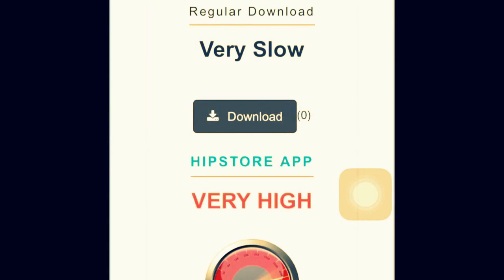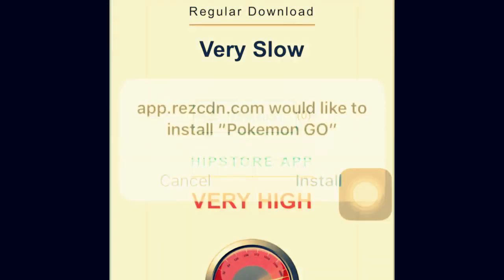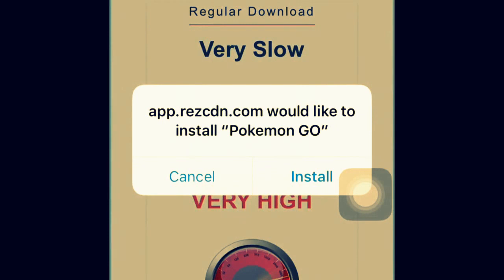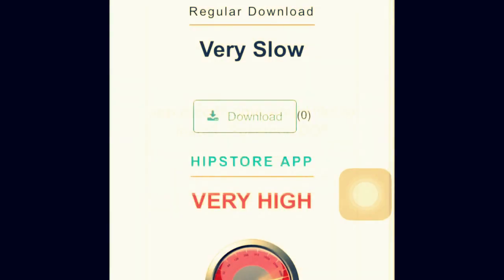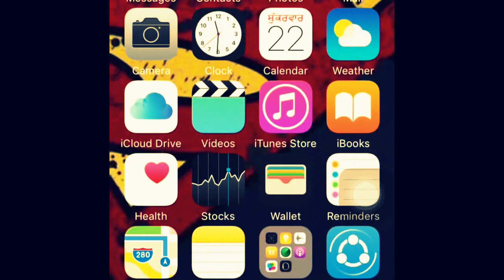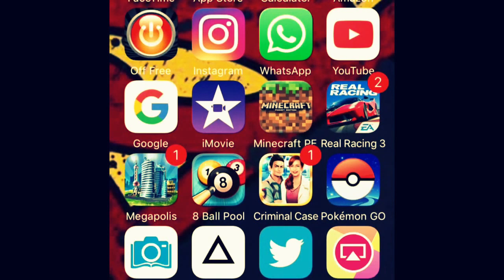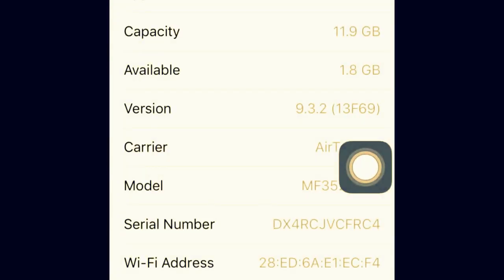After this you will get a notification asking whether you would like to install Pokemon Go. Like it has come here. You have to just click on install, but I will cancel it now because I have already installed it on my iDevice. Here you can see that I have Pokemon Go, but before starting it you have to do a very simple thing.